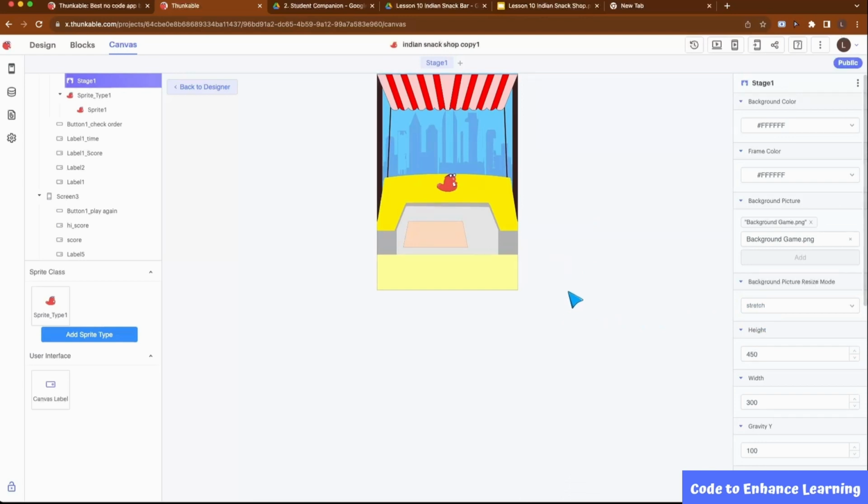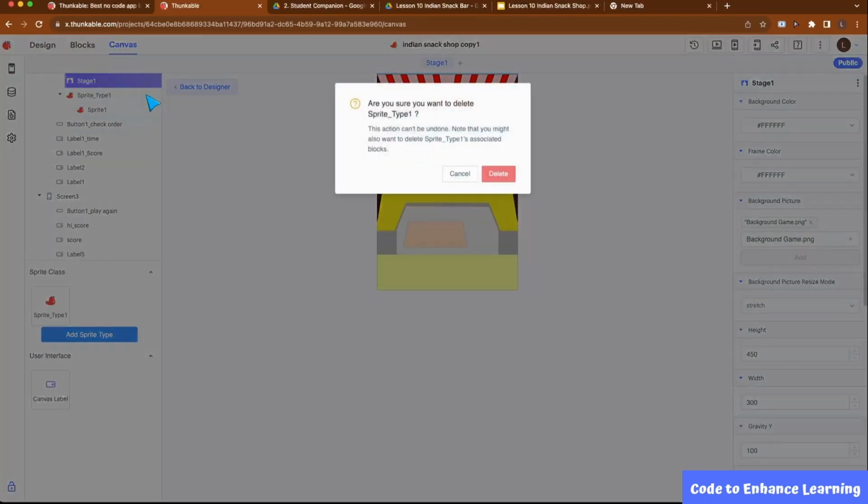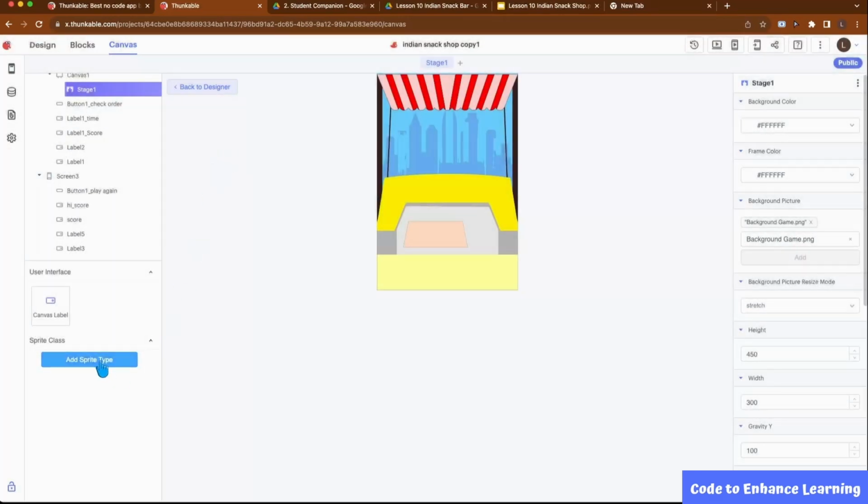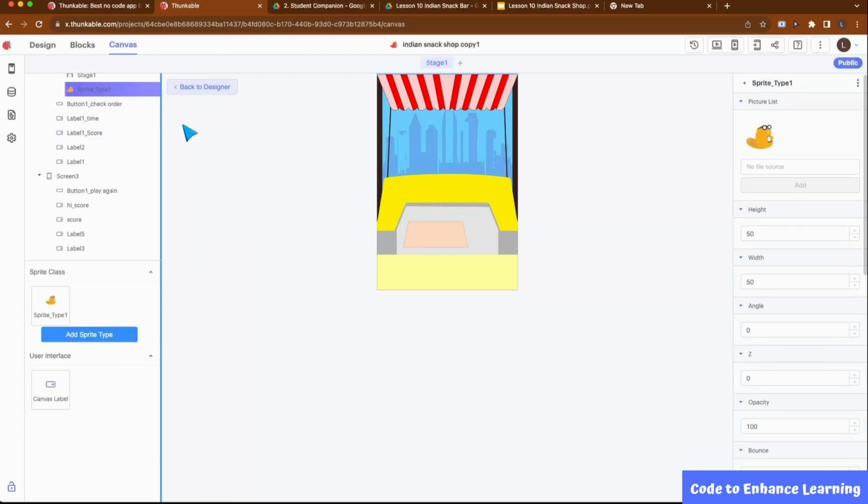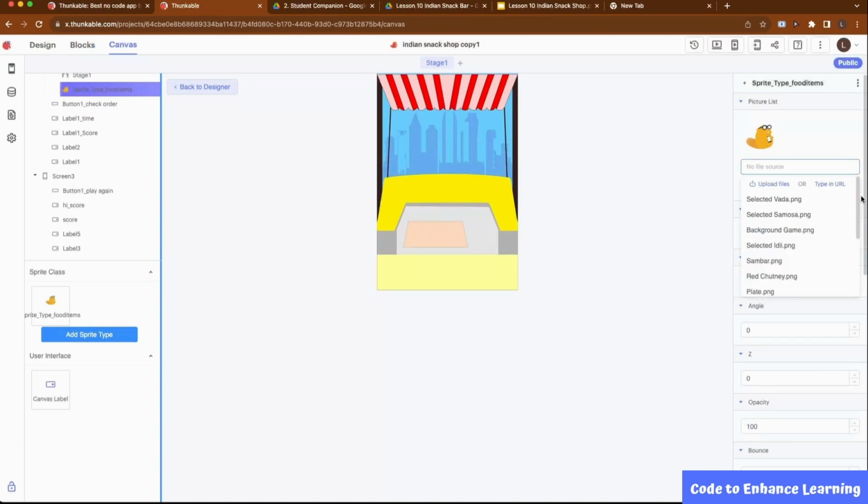For this, I will go and first delete the default sprite type and then add a new sprite type. This sprite type is going to hold all the food items in my shop. I am going to rename the sprite type to food items. Next, I will add images to the sprite type. First, I will add images of the chutneys and sambar.